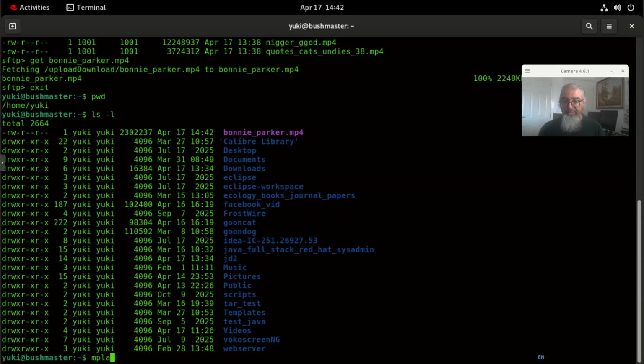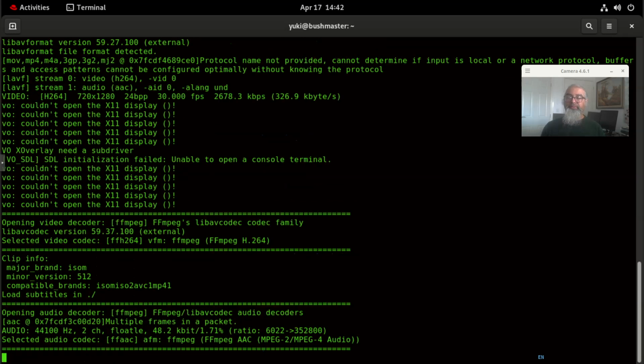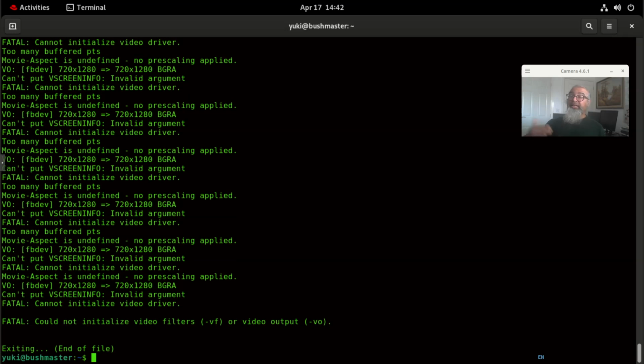So you do mplayer, for example, Bonnie, and hit enter, and I think it should play. There we go. You cannot see it because you're in SSH, you are remotely accessing it, but you can see it played because it did all the things that you need to do. But that's fine.